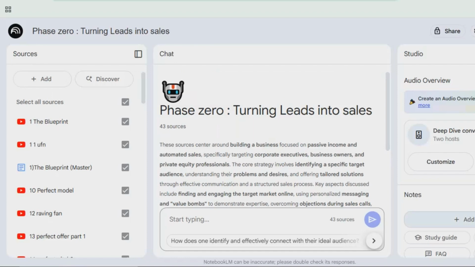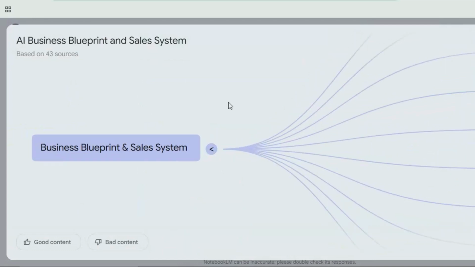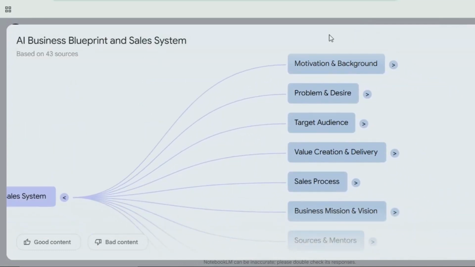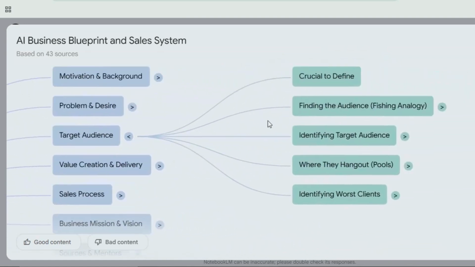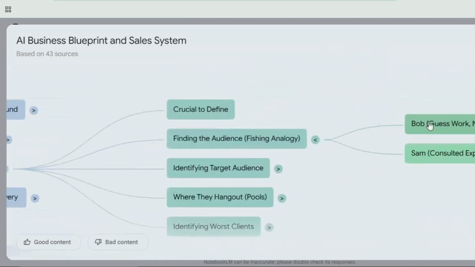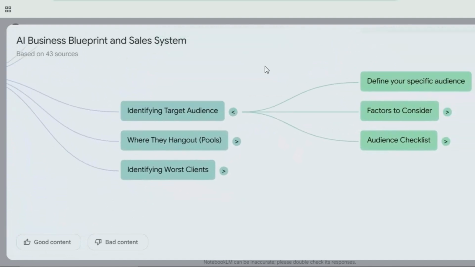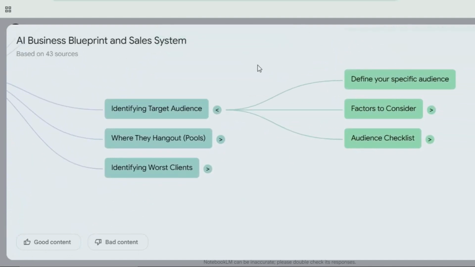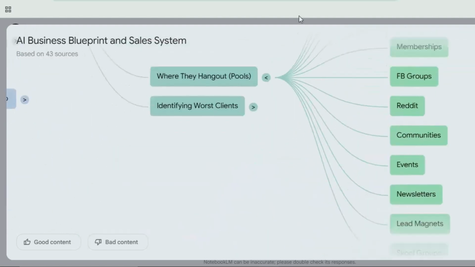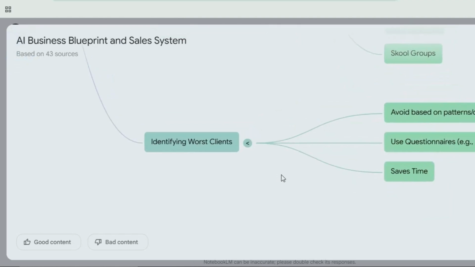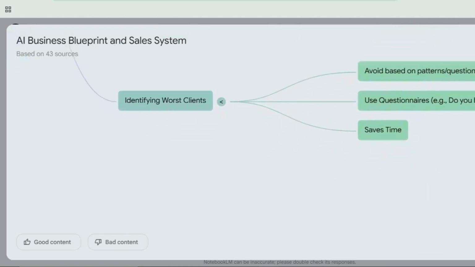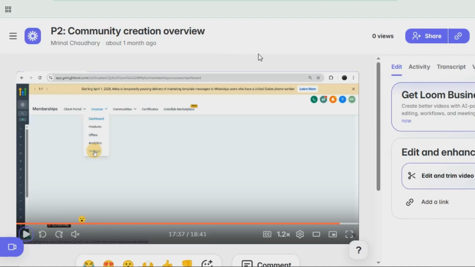Phase 0 has 43 sources, and this is the mind map of it. If I check what is inside it, I can go to motivation and background, the problem and desired target audience. This is crucial for finding your audience: fishing analogy, Bob, Sam, the story that is really amazing. Identify the target audience, define your specific audience. Factors to consider, audience checklist. Where they hang out. These are the places where they hang out.